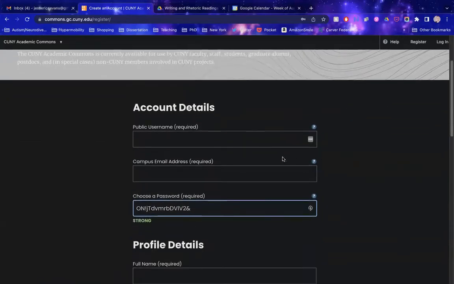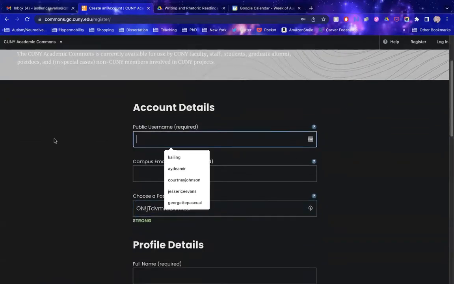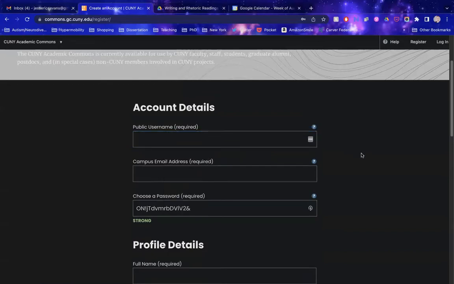And then you're going to choose different things. You can scroll through this and see what's available, but you'll notice up at the top that your campus email address is required. That means a cuny.edu email address. That could be City Mail, that could be another CUNY campus if you are transferring or something, but it's got to be a CUNY email address.